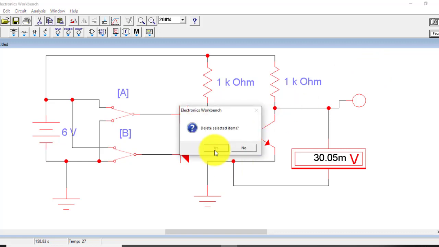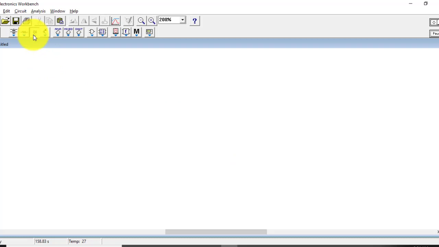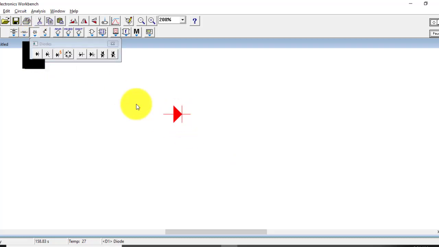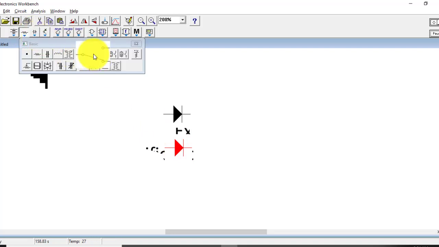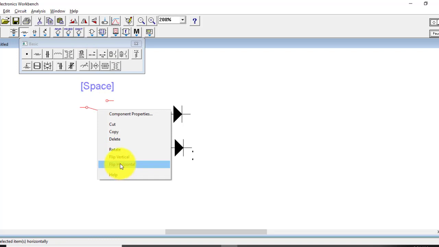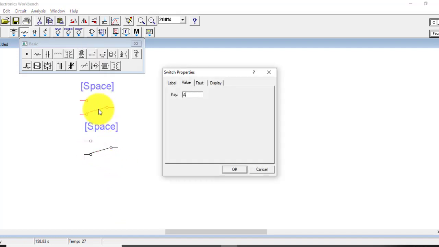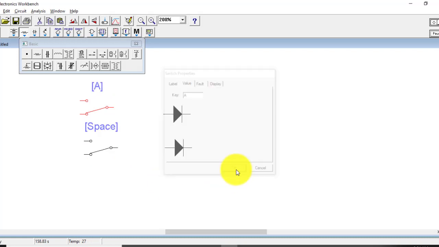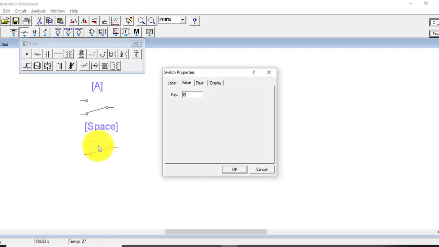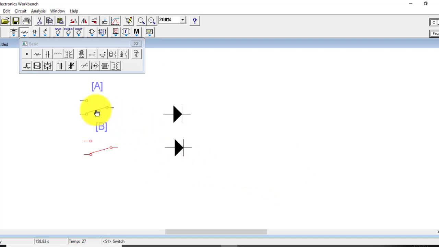Okay, so we need two diodes in forward direction. We need two switches. I will flip the switch horizontally, the second switch, then I will flip again the second switch. This switch should be set on A, this second switch should be set on B. Okay, then I will connect these switches with diodes.